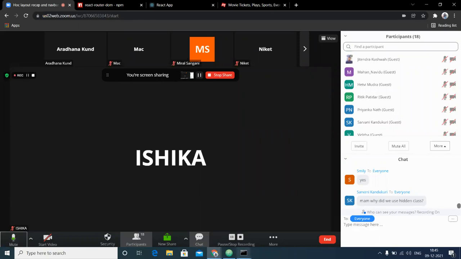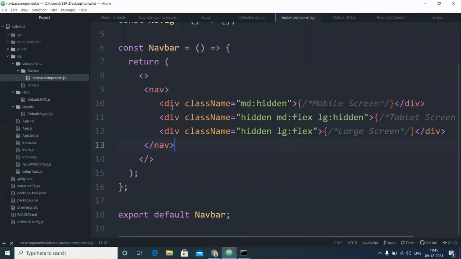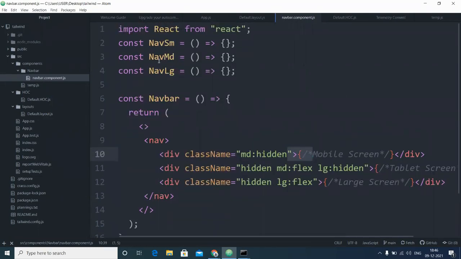Hidden is basically for hiding this particular division for all the screen sizes mentioned before hidden. So this entire division will be hidden for all the medium sized devices. Why are we hiding this? Because here we will be rendering our NavSM component. That is the reason we are hiding it for the medium and large size screens.